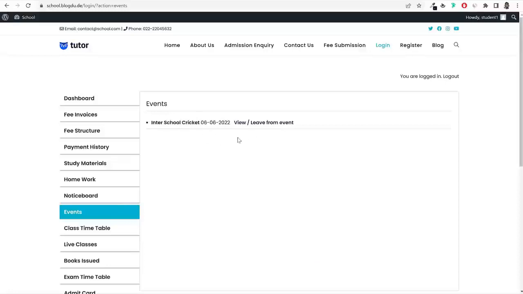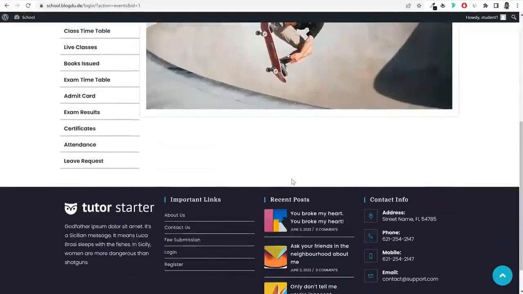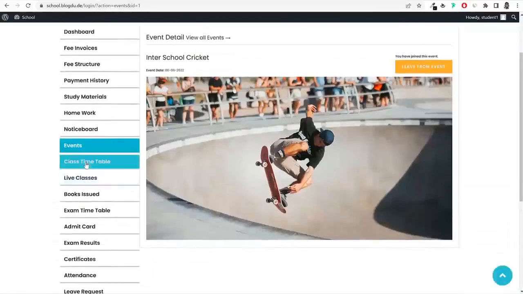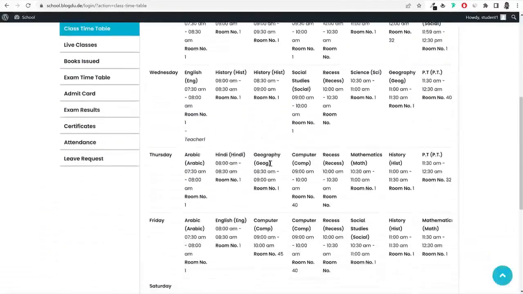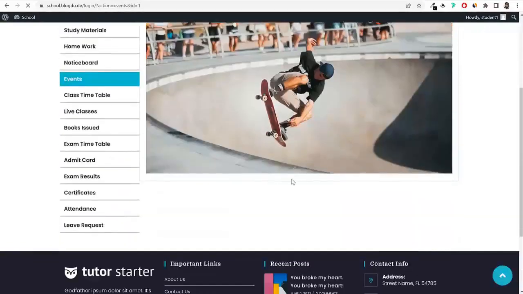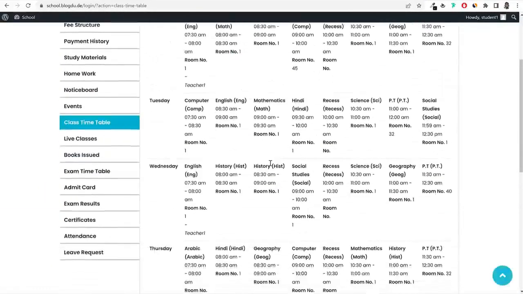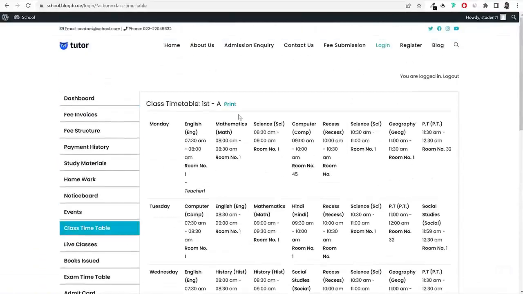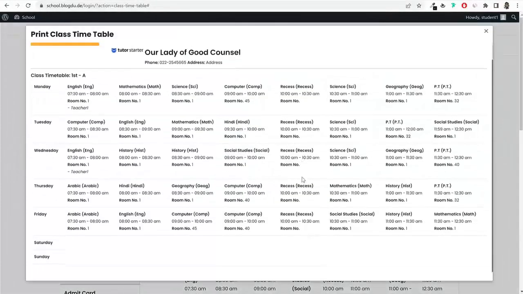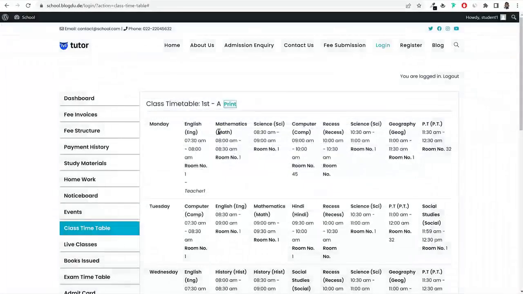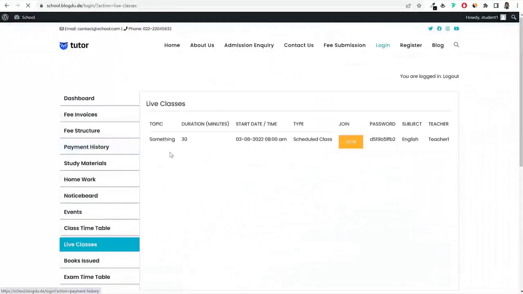They can upload it so that the teacher can check it and give them a mark as they work. We have seen the notice board. If there are any events in the future, for example, some inter-school cricket tournament, you can see it, and they can click on this view link to read more about the events.